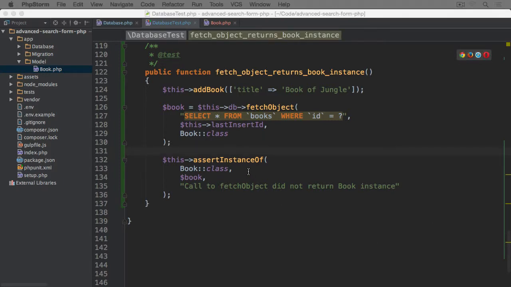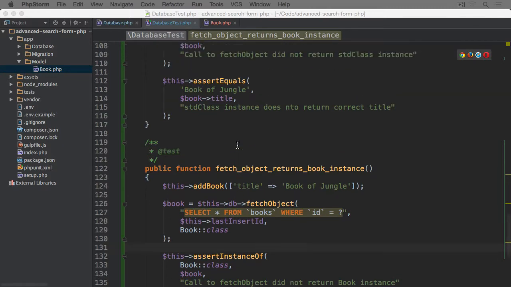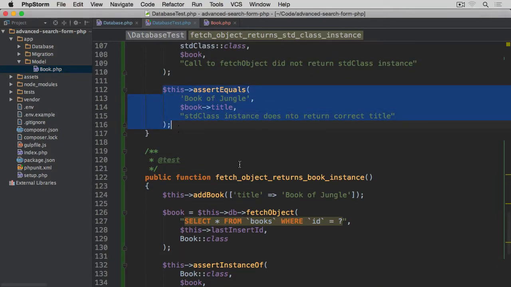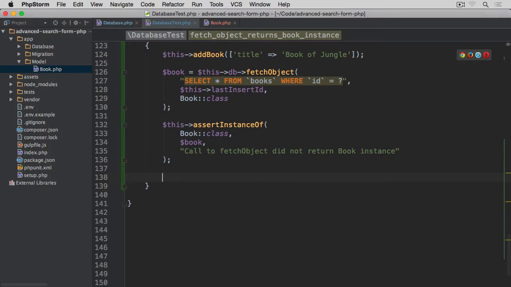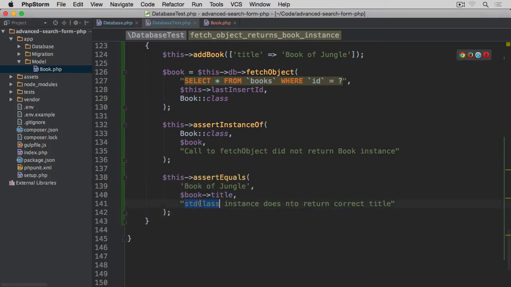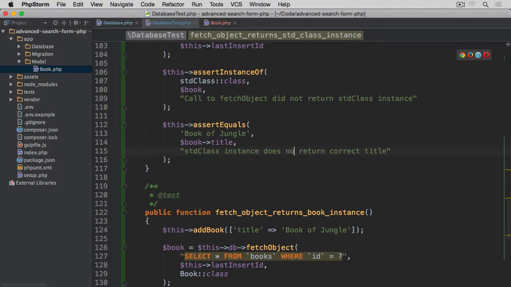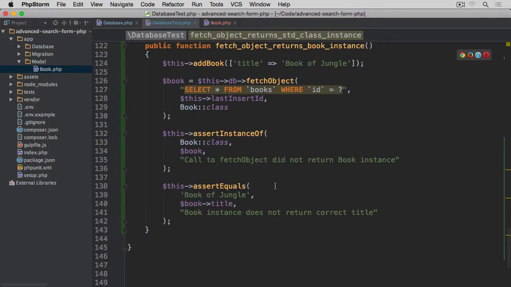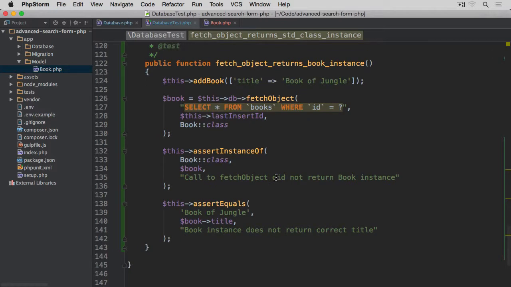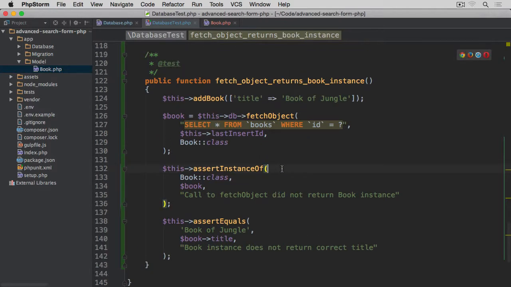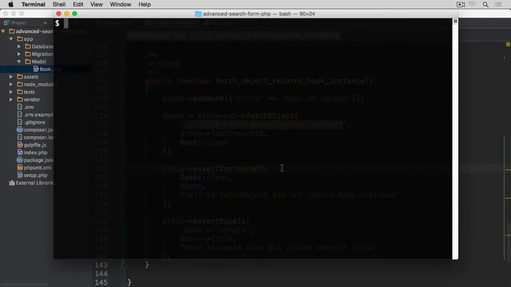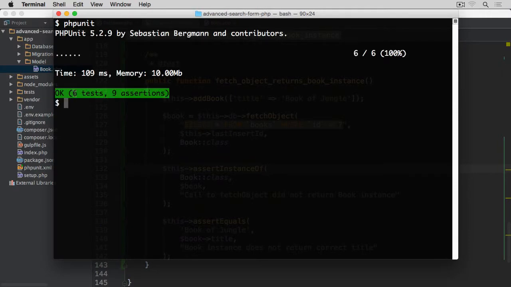Now, one last thing, as we did with the previous one, let's check that the title matches. So I'm just going to copy what we have in the previous statement, and this time obviously it's going to be book instance rather than std class. Book instance does not return correct title. Okay, these spelling mistakes happen all the time, to me for sure. So let's run the test again. We should have 9 assertions now, and we do. So 6 tests, 9 assertions, all of which pass.